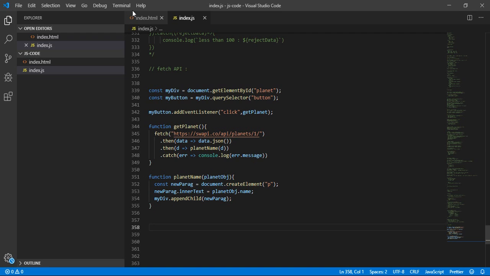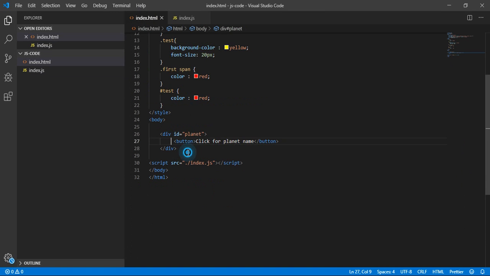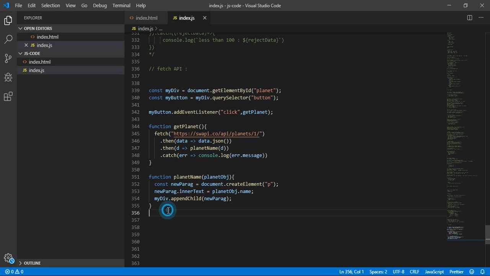So here it is. I copied the code into my JS file here. So this is the HTML, the div with the ID planet and the button, and the same code that I wrote in JS Bin. After that I execute this file. When we click on the planet name, we wait a little because it's an API, and here is the name. We click again, and here it is.